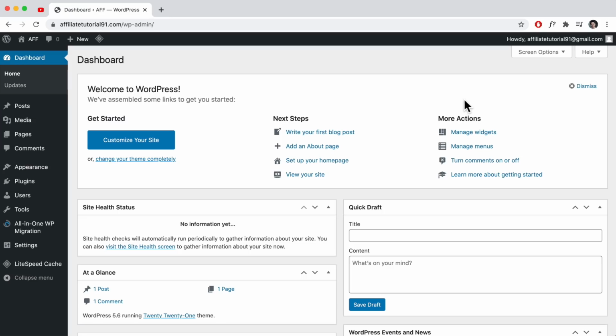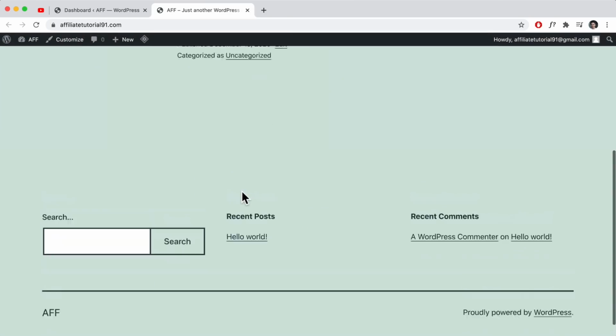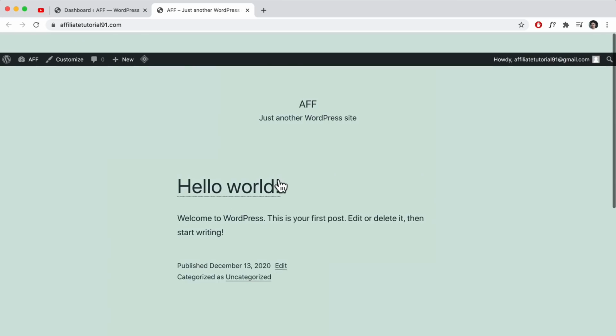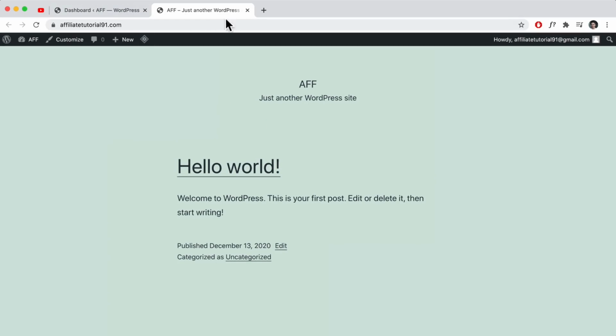All right, so here is the dashboard area. So once you actually log in, this is what you'll see, right? On the front end, this is what you're going to see. Now this is the 2021 theme. This is the default theme, so we'll change it later on, so don't worry about that.